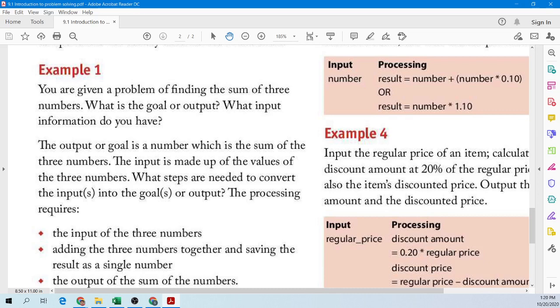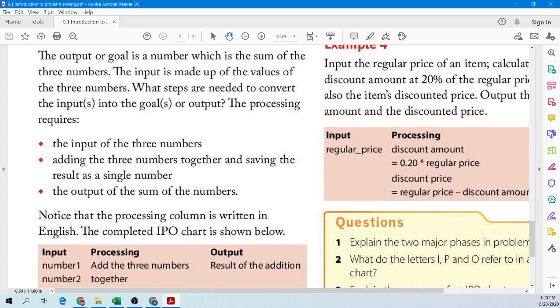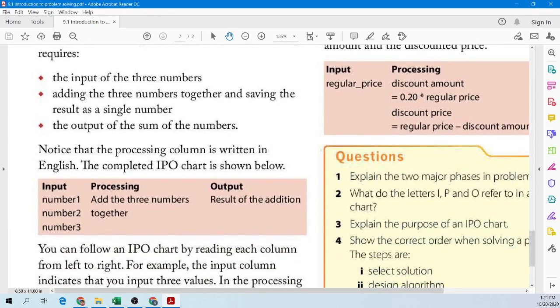Okay, example one. You're given a problem of finding the sum of three numbers. What is the goal or output? What input information do you have? The output or goal is a number which is the sum of the three numbers. The input is made up of the values of the three numbers. What steps are needed to convert the input into the goal or output? The processing requires the input of the three numbers, adding the three numbers together and saving the result as a single number, the output of the sum of the numbers. Notice that the processing column is written in English. The completed IPO chart is shown below.